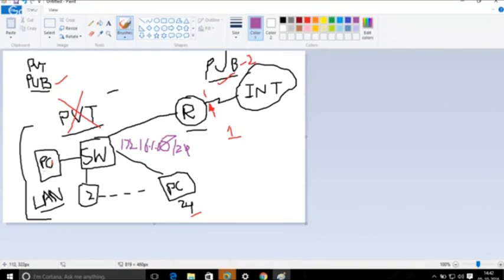So this PC number 1 is having the IP address of 172.16.1.1, and this is having the IP address of 172.16.1.24. Okay. So now all these users at the same time, they want to go and access the internet.